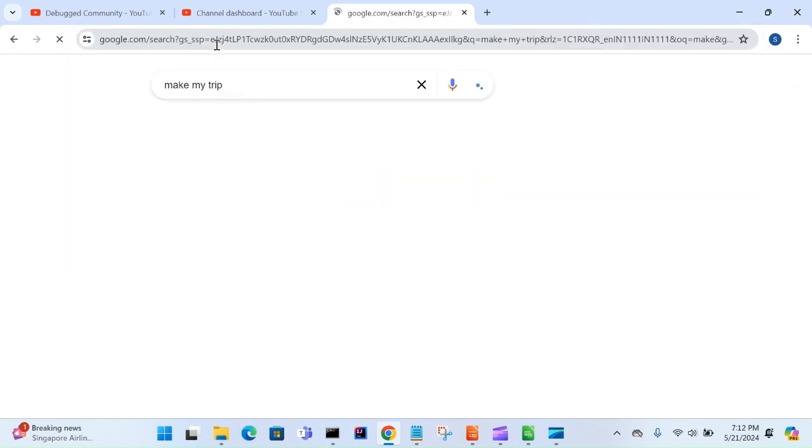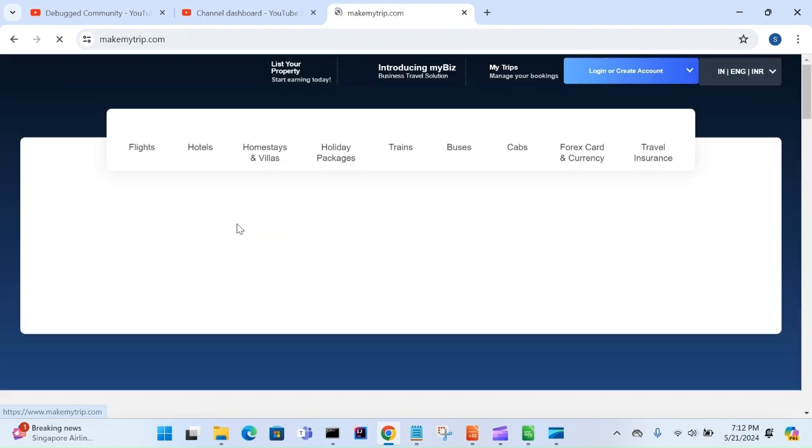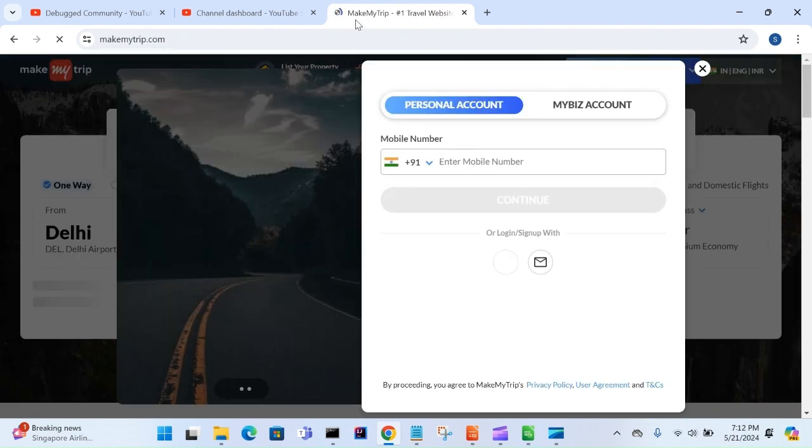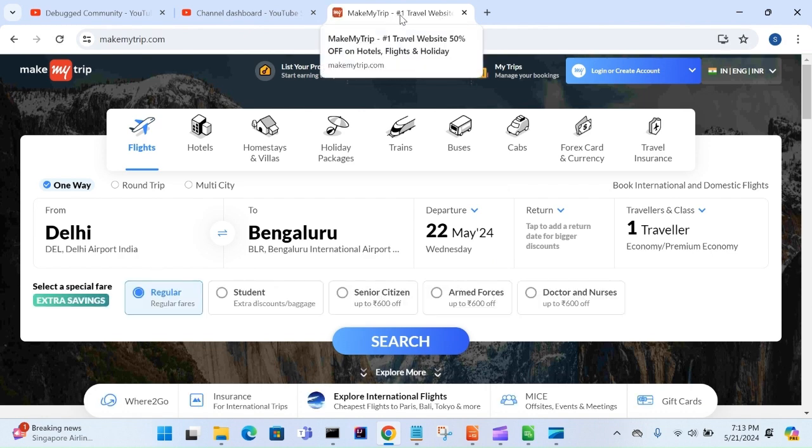Make my trip. As you can see here, you are getting MakeMyTrip, number one travel website, 50% off on hotels, and so this is its title. We need to validate whether this title is coming up correctly or not. This is our requirement, and we are going to write the script for it.